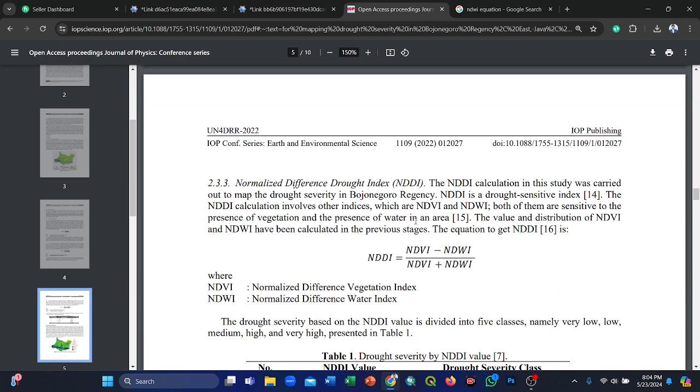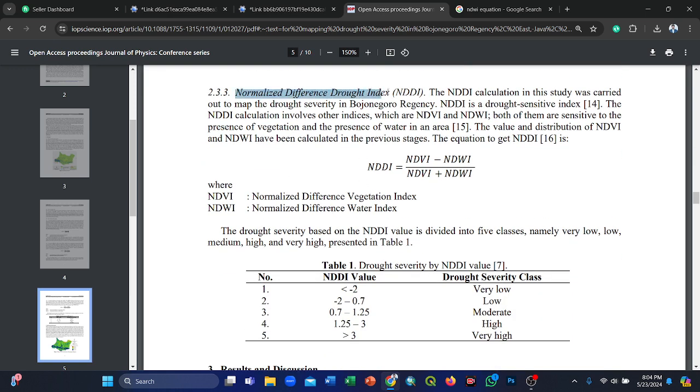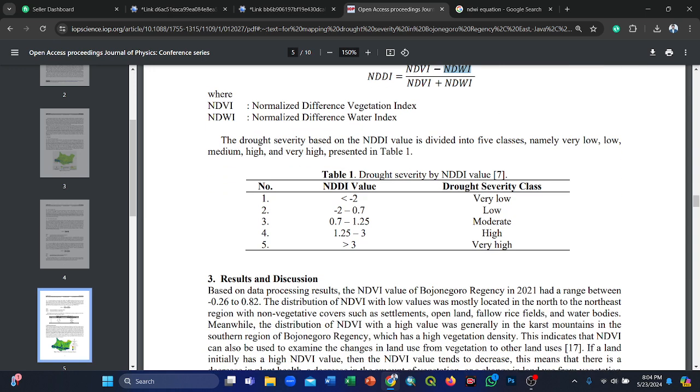Then you need to develop this algorithm for the Normalized Difference Drought Index, NDDI. The NDDI formula is NDVI, the Normalized Difference Vegetation Index, minus NDWI, the Normalized Difference Water Index, divided by NDVI plus NDWI. This is the equation or formula of NDDI: NDVI minus NDWI divided by NDVI plus NDWI. Here you see all of the things of the equation.